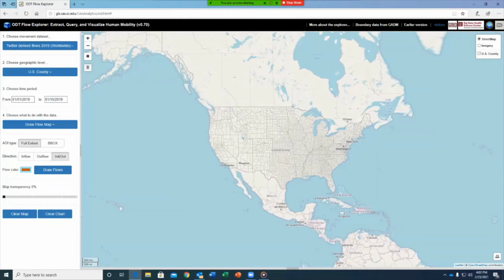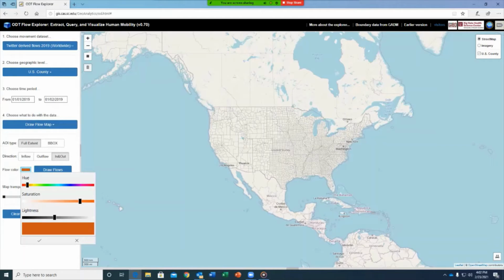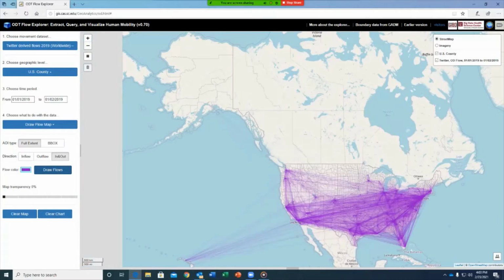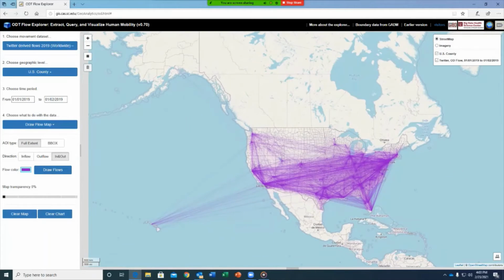And then I'm going to stick with US County, and I'll choose just January 1st to 2nd for this one. I'm going to make sure the flow map option is selected, and then after selecting the area of interest type, which is either full extent or bounding box, B box, I'll choose the direction and configure the color I want my lines to be. So since this is a full extent, I don't need to draw the bounding box. I can just select draw flows. And this will give me all of the flow lines for the entire country for that first day of 2019.